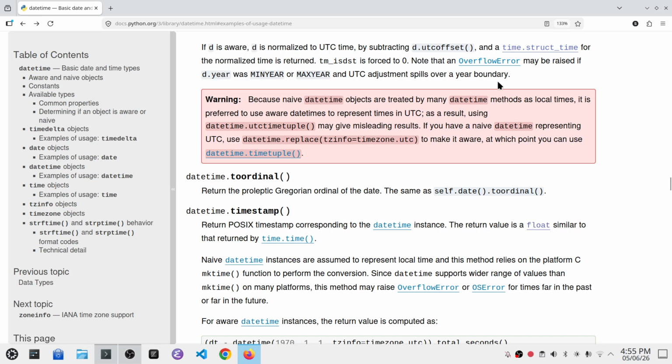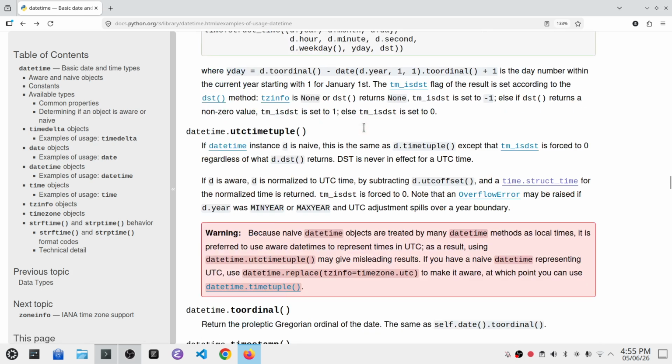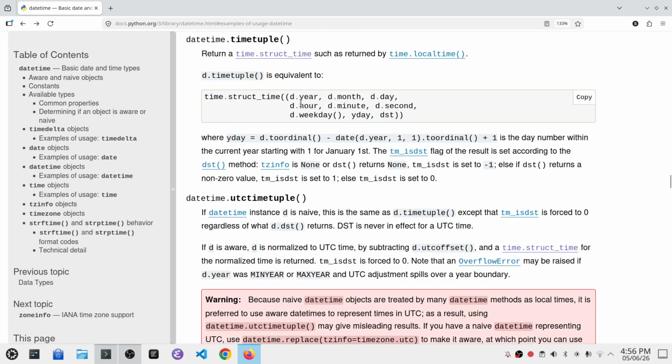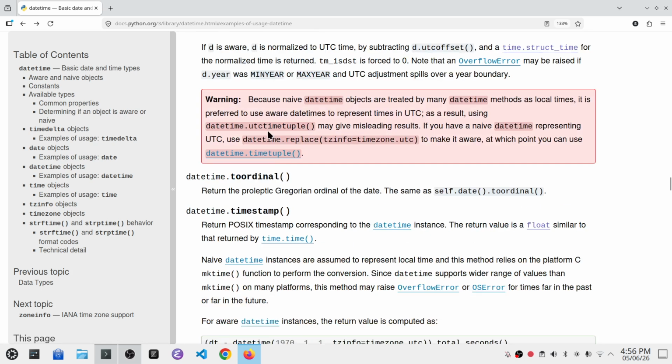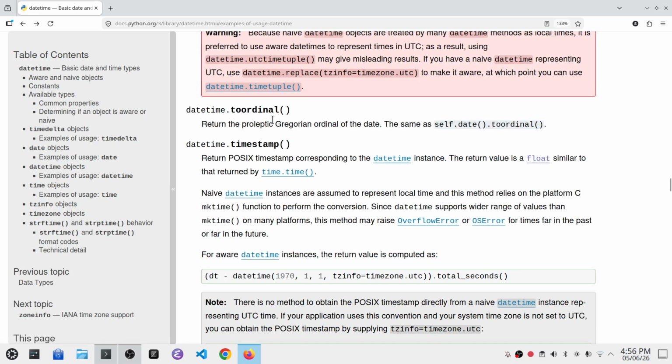Now we have a warning, because naive datetime objects are treated by many datetime methods as local times. It is preferred to use aware datetimes to represent times in UTC. As a result, using datetime.utctimetuple may give misleading results. If you have a naive datetime representing UTC, use datetime.replace(tzinfo=timezone.utc) to make it aware, at which point you can use datetime.timetuple. So we need to remember what it returns. All this information is returned by timetuple. It will come in handy.